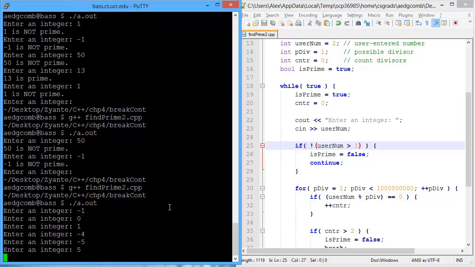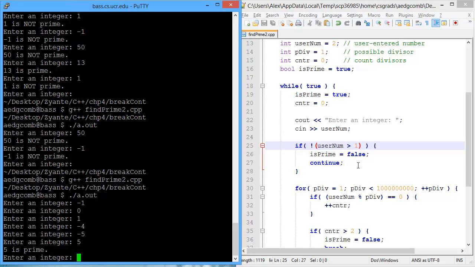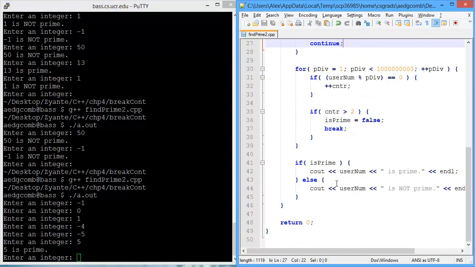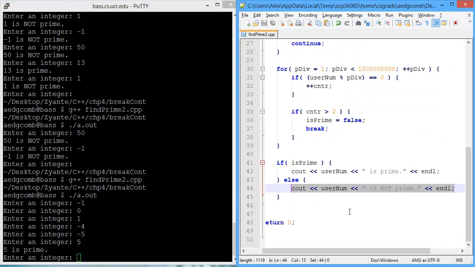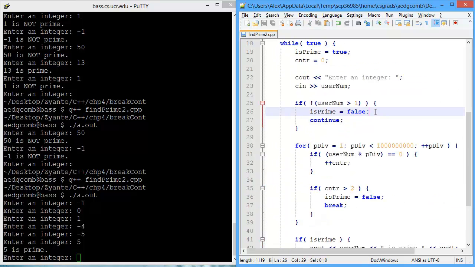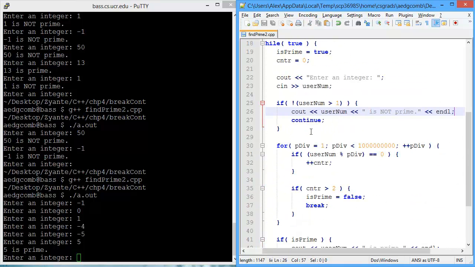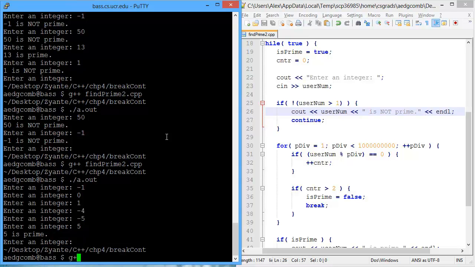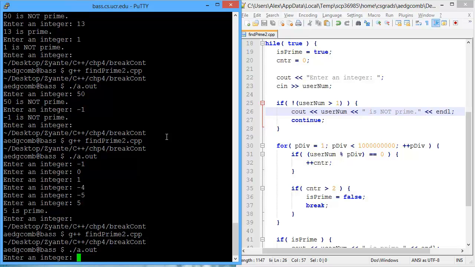For example, if we put 5, then it calculates to determine whether it's prime, which it is. Okay, so all we need to do now is add some output saying that the number is not prime when the value is not greater than 1. And then we will recompile and execute.